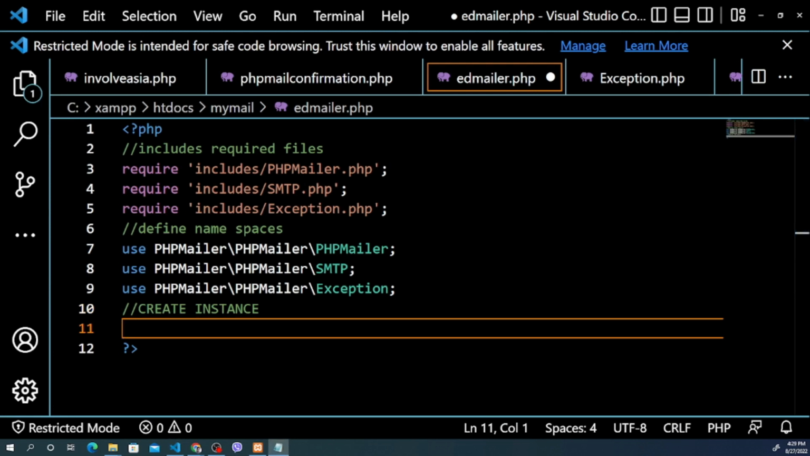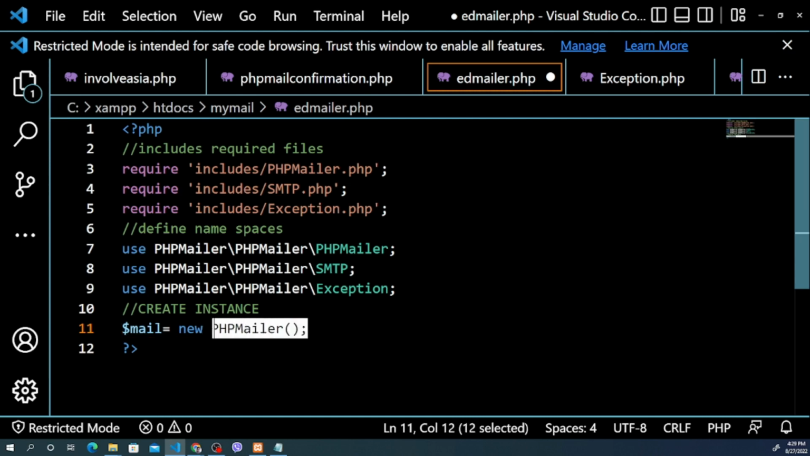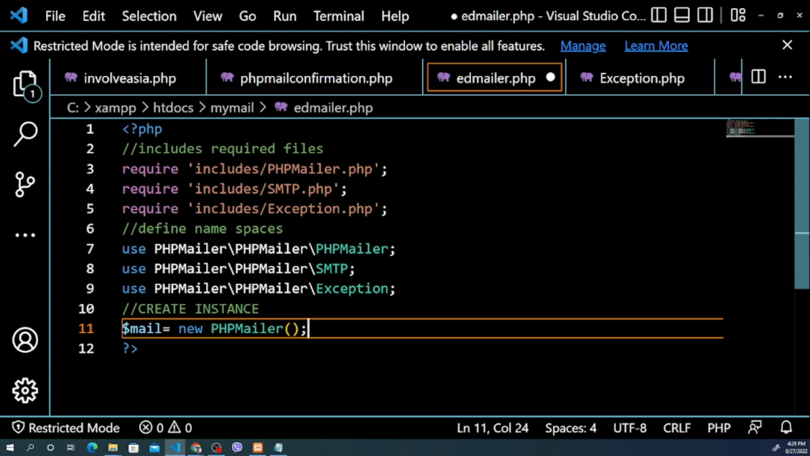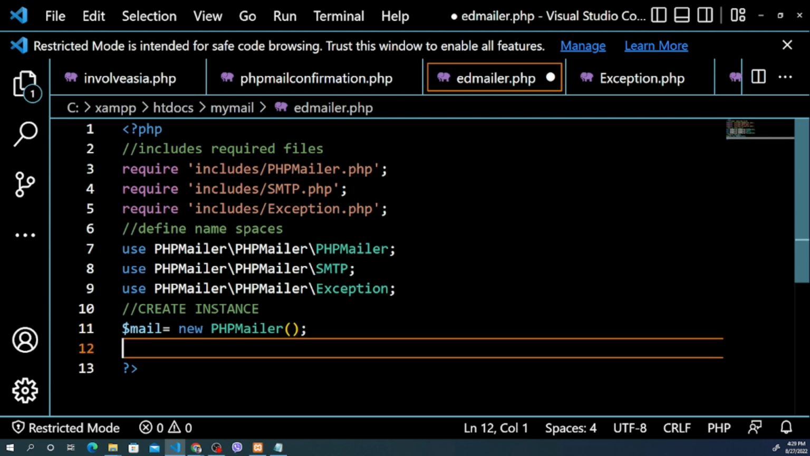So when you say an instance, that means there is a new command or a new thing, that is a new email that is being composed. All right, so we'll write $mail is equal to new PHP mailer. So PHP mailer is a new function. It's a function that creates or opens up a command to create a new email. So that's it.